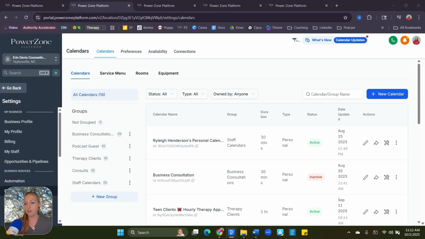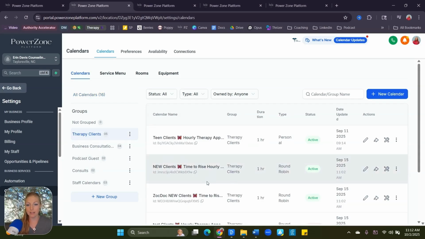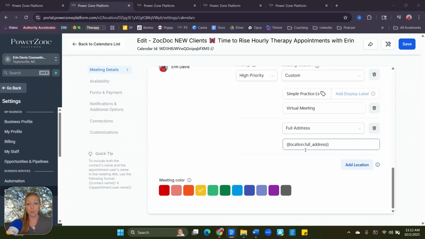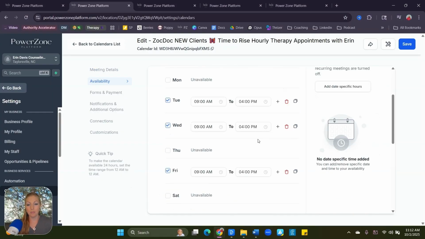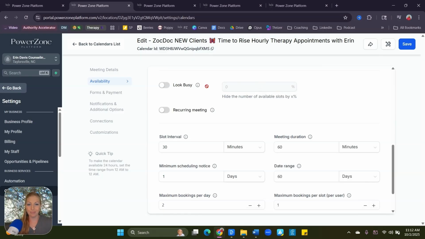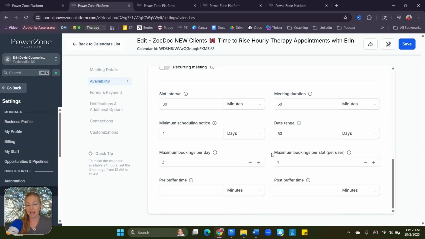So to get there, I scrolled down and went to settings. Now I'm going to calendars, and I'm going to go to therapy clients and my ZocDoc new clients. Either we're going to meet in person or they're going to get a virtual link. So I've got my days of the week set up on the back end. I do not worry about looking busy, and actually being more available makes it easier for clients. These settings don't really matter for the ZocDoc people because they're already getting booked in.